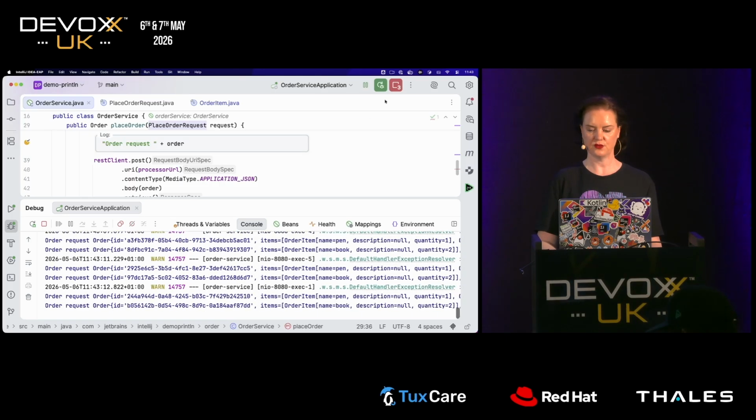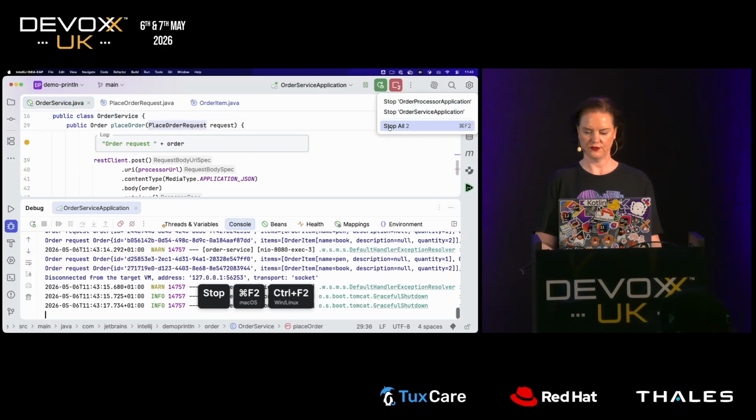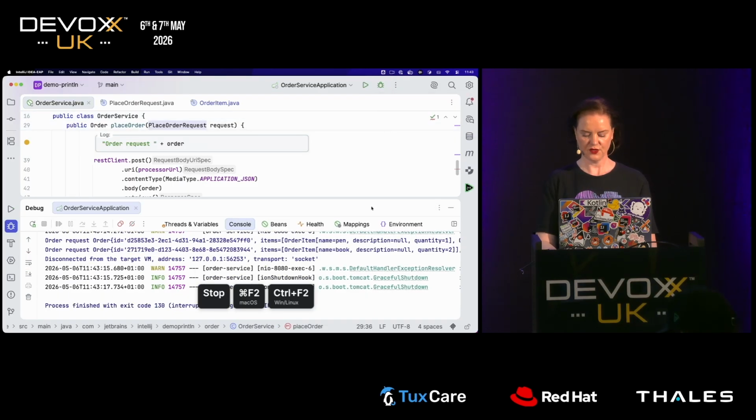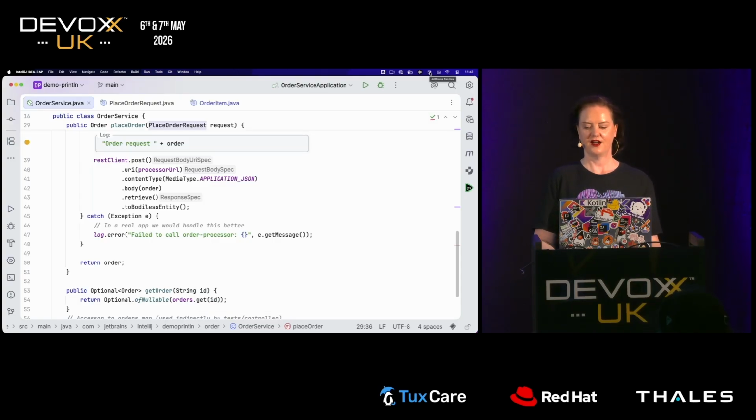So if you want to get the EAP, let me stop this, stop all of them. If you want to get the EAP, you can. You might not want to use the EAP instead of the release version because it might not work properly. But we would very much request that you try the EAP and try these new features and give us your feedback while we can still work on them for the next release.